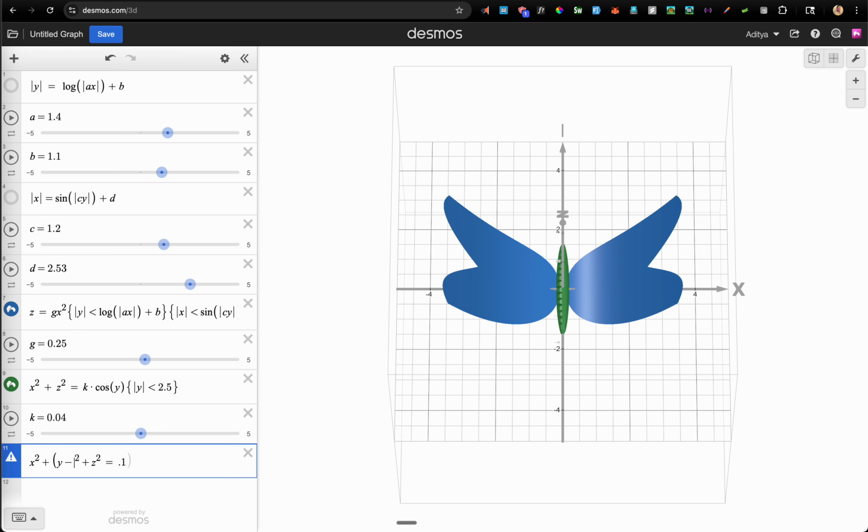So let's say y minus 2. So it's too far out, maybe y minus 1.8. So there we go. Now we have a little head, but the head is looking a little bit too big, so let's make it 0.05. Maybe move it down even a little bit more. Okay, perfect. So now we have the head of the butterfly.